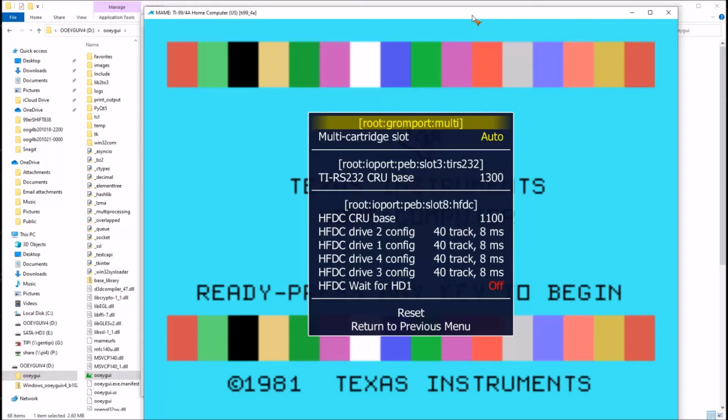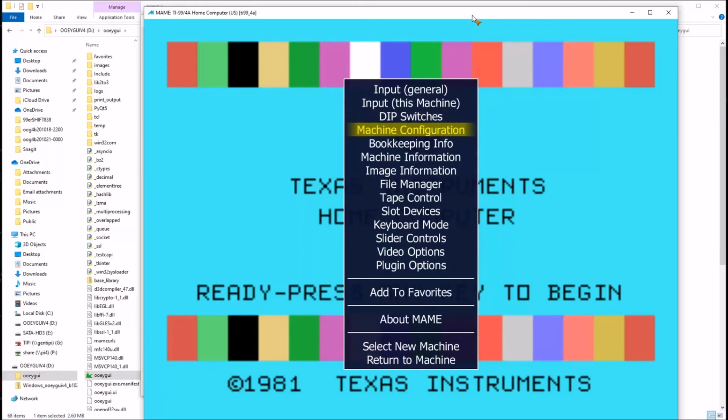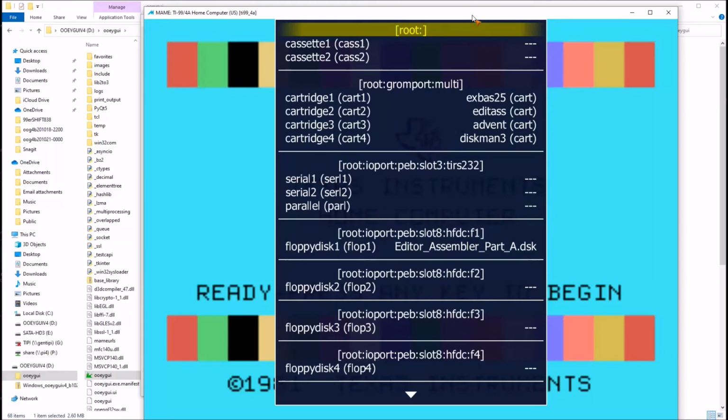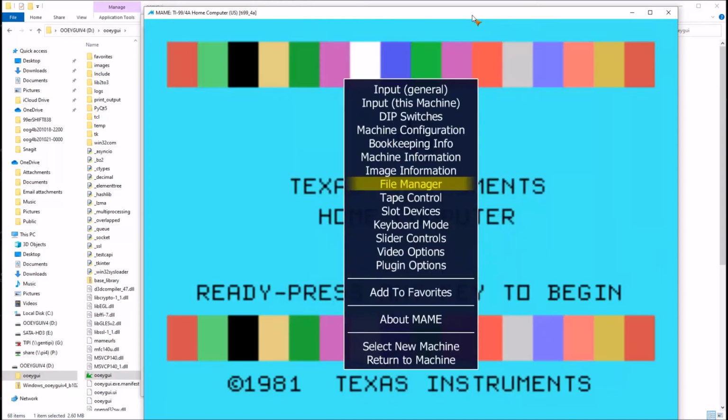Like this shows me that the HFDC has been mounted under dip switches, and I can set up various settings. I go to my file manager, you can see my Extended Basic 2.5, Editor Assembler, Adventure, and Disk Manager 3 cartridge have all been mounted. If I had a serial bridge, it would be either here at serial 1 or serial 2, depending on how I configured it. Output to a parallel file, to a print file, there it is for parallel. There's my Editor Assembler Part A disk image that I mounted.